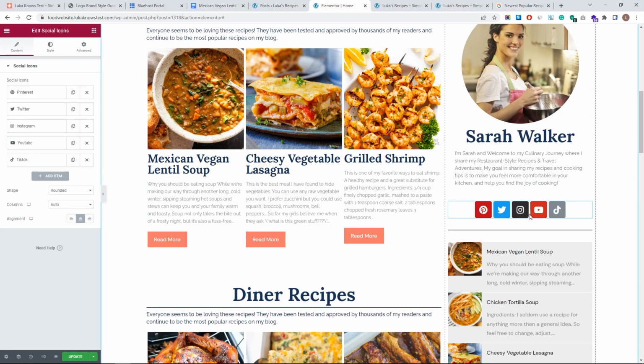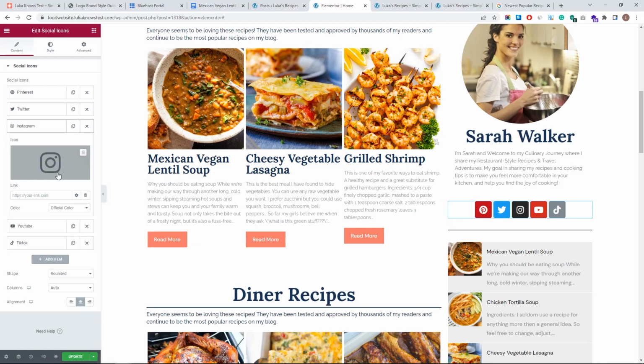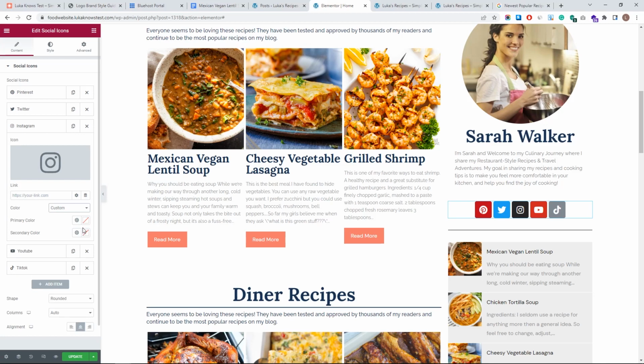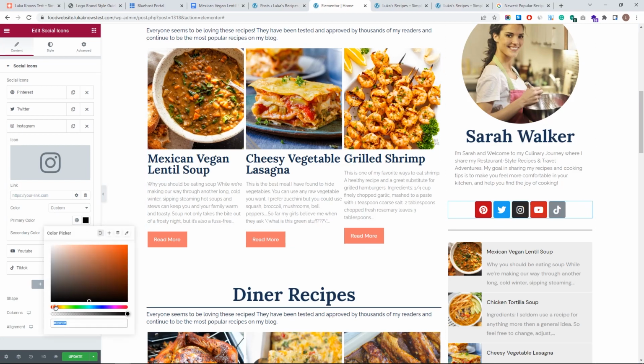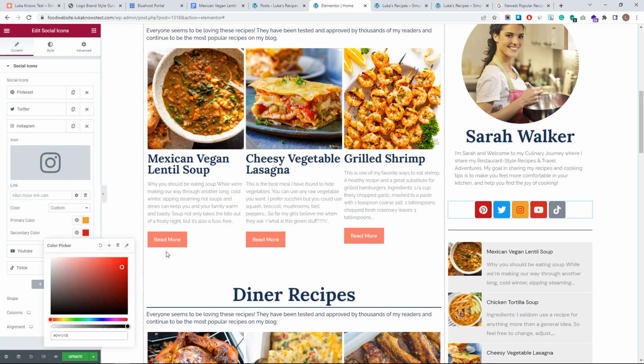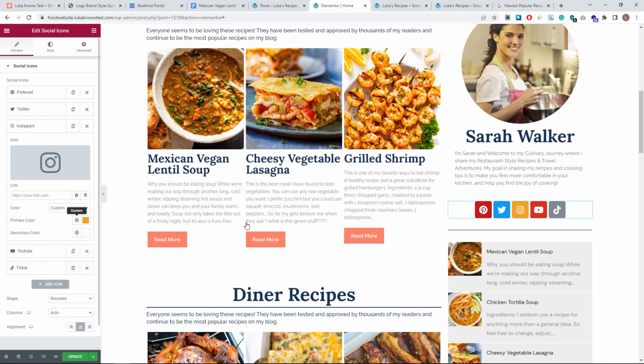But once again, I don't like the color of this Instagram. So we can go here and change this color from official to custom color. The primary color represents the background basically, and the secondary color represents the icon. So when I want to change the primary color, let's go for something like bright orange. Bright orangey, I would say, is a good way to go for Instagram. Now this looks great. And the secondary color will change the inside, but I like to keep it on white.